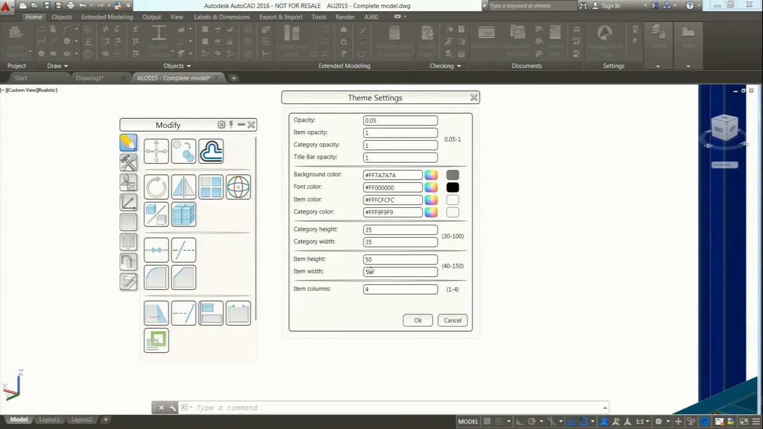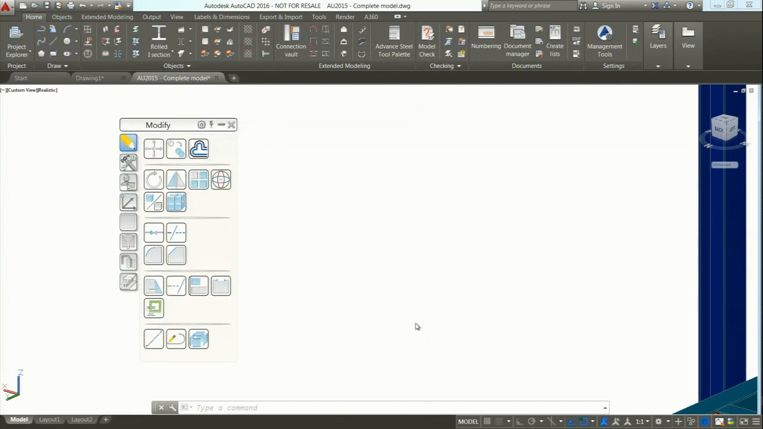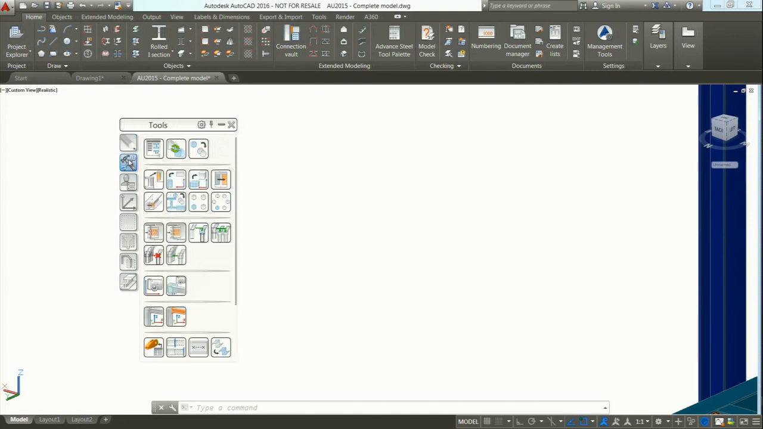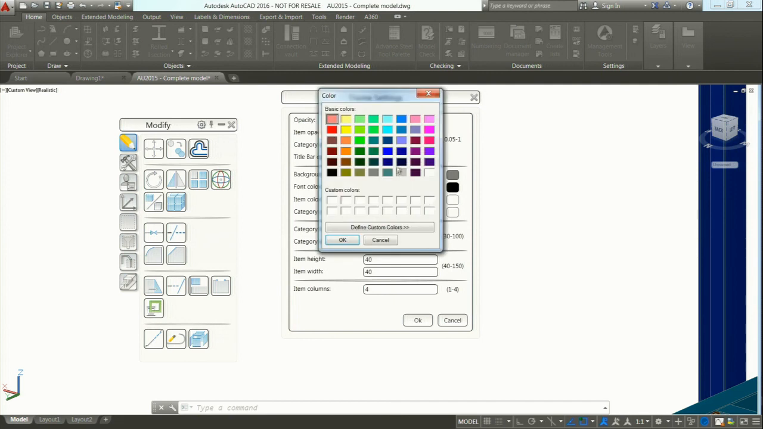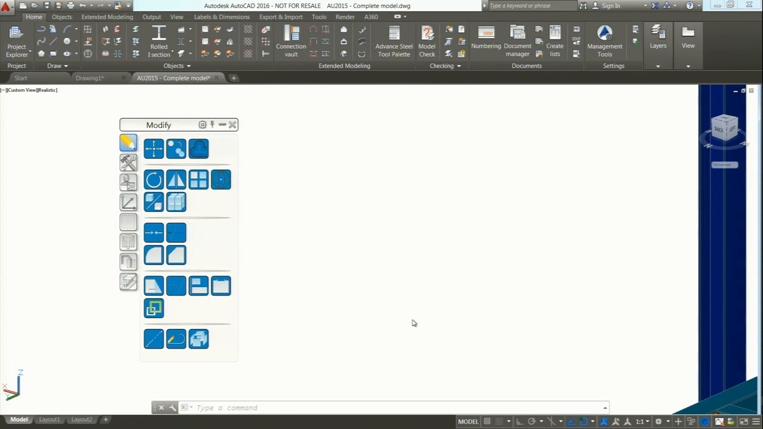Now if you want to change the size a little bit, let's reduce the size from 50 to 40, and you see they look a little bit smaller. You see that in the first category, but obviously this is the same in all the categories. And if you want to change also the opacity or the color, for example, I can change the color which is there to another color. Maybe some of you prefer the blue, and I can change the color like that. So it's an easy way to customize the tool palette.